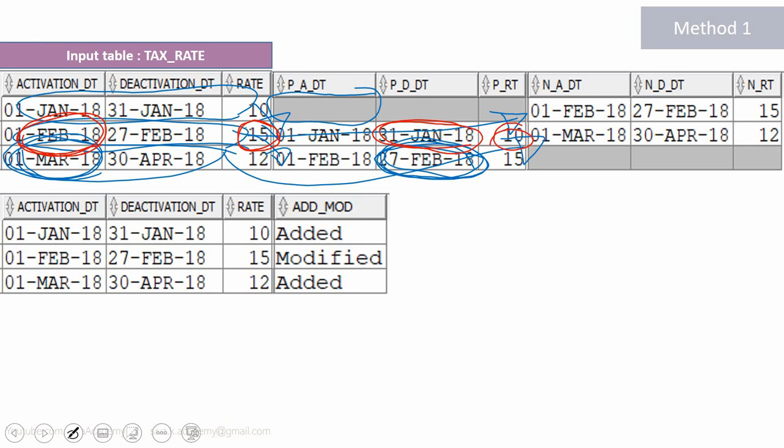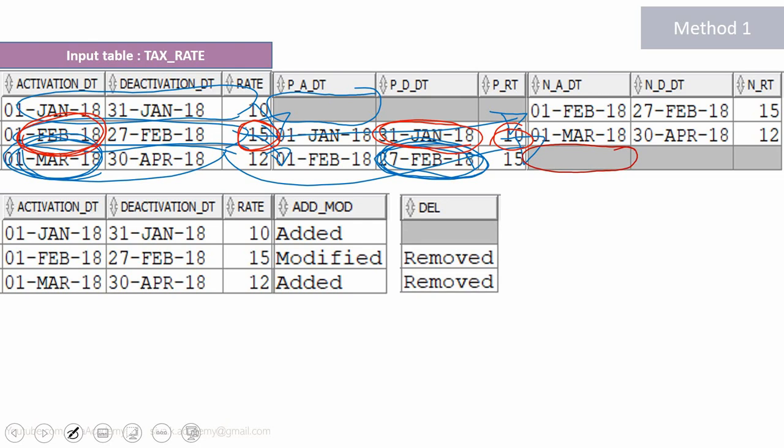Very similar to that, we need to find out the removal. The rate is considered removed in two cases. One is when there is no date after a particular activation date. So in this case, after 30th April, we don't have a next activation date. So it is considered as removal. Similarly, when there is a discontinuity, that means there is no continuous activation date. For example, on 27th it is deactivated. The next activation date is 1st March. It is not continuous. So in that case also it is removal.